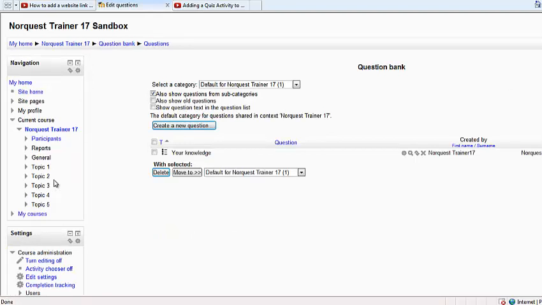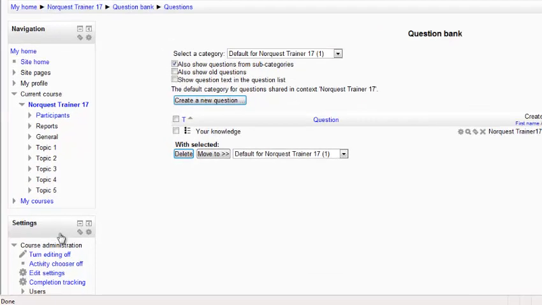The best way to organize all of the questions in your question bank is to use question categories. Each category is contained within a parent or a sub-parent position, much like nested folders are on your computer. So from the page that opens, go back to your settings block.